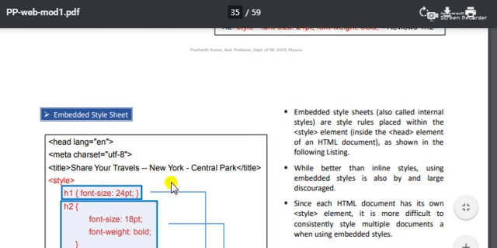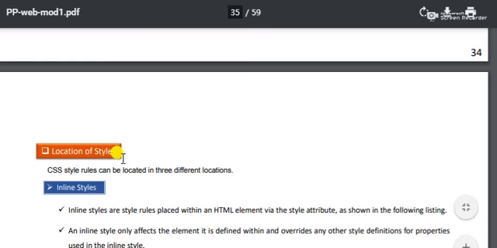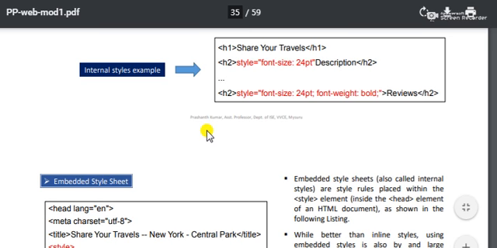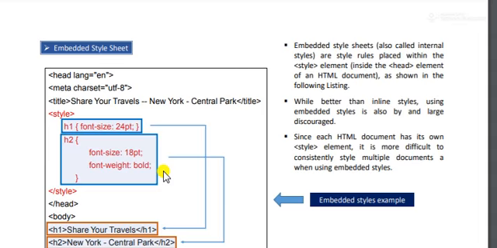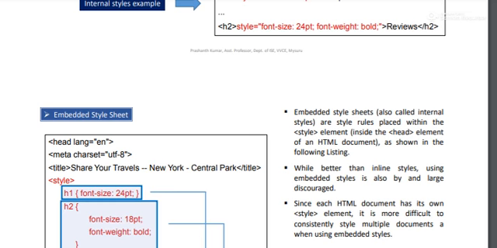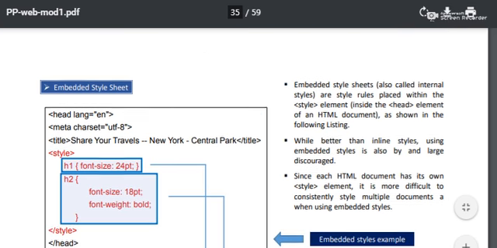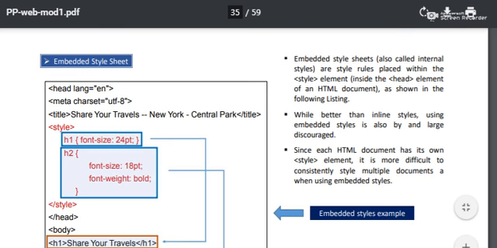Next one is the embedded style sheet. The first one is the inline style sheet. I hope you all understand this one. Okay, next I move to the embedded style sheet. This embedded style sheet is nothing but the internal style sheet. Internal and embedded are both the same, don't get confused. They mention embedded in the sense that we are attaching it. That's why: embedded style sheet or internal style sheet.